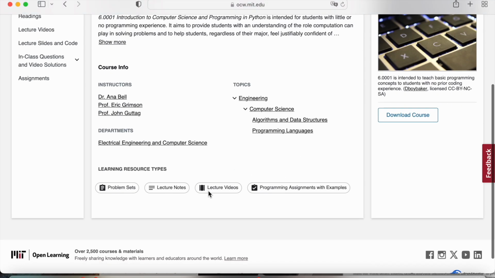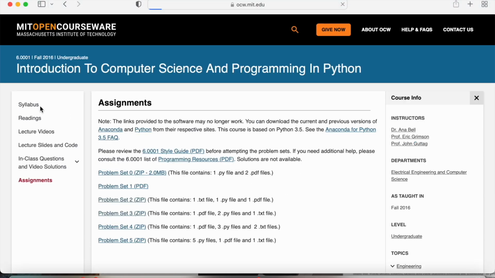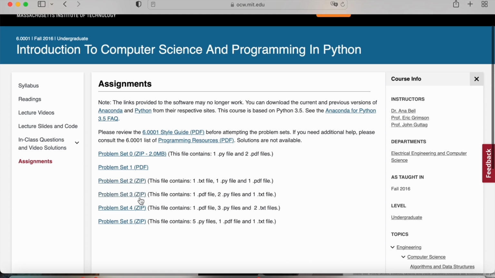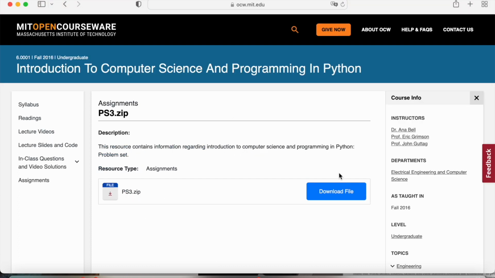From here, we can scroll down to where it says assignments, and this is going to be problem set 3. In the previous episodes, we did problem set 2, which is the Hangman game, and now we're moving on to problem set 3, which is the word game. I'm just going to click on this and download the file, and it is ps3.zip.